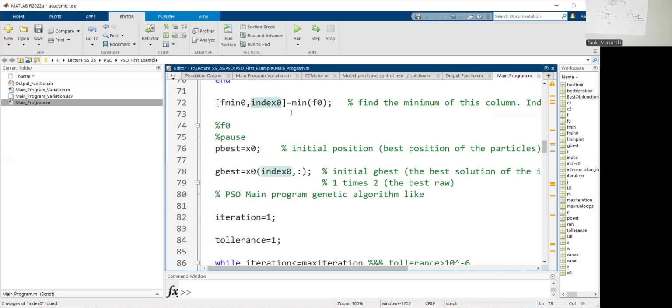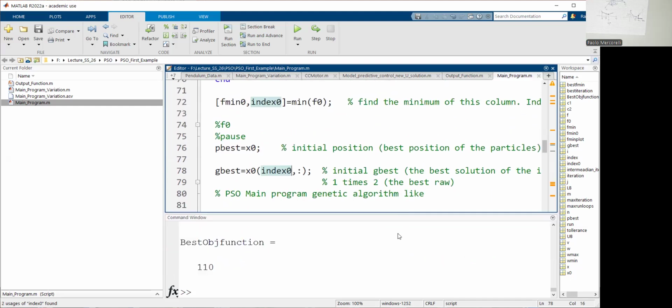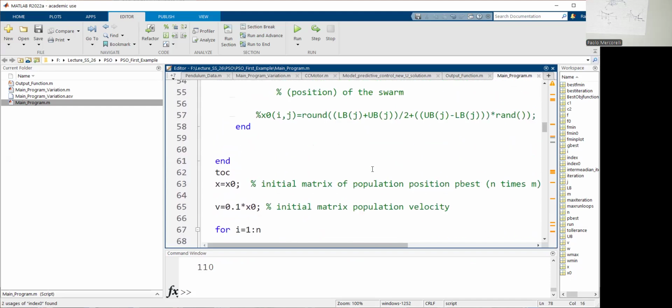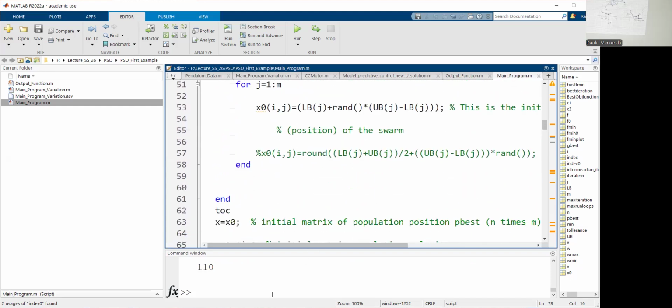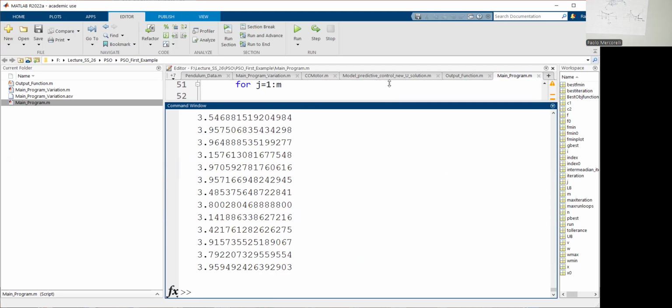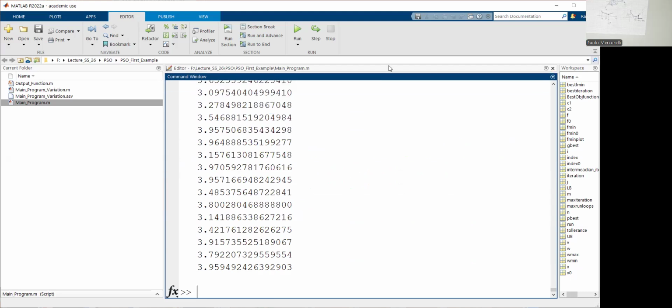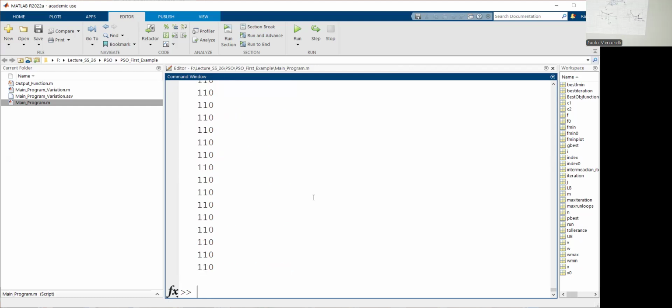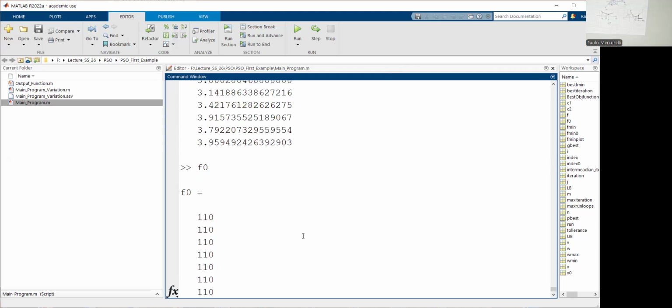Before going, look about just two things. X0. Do you remember a column of X0 values? You remember I told you it's in a column? The other is F0, no? It's in a column with the minimum.